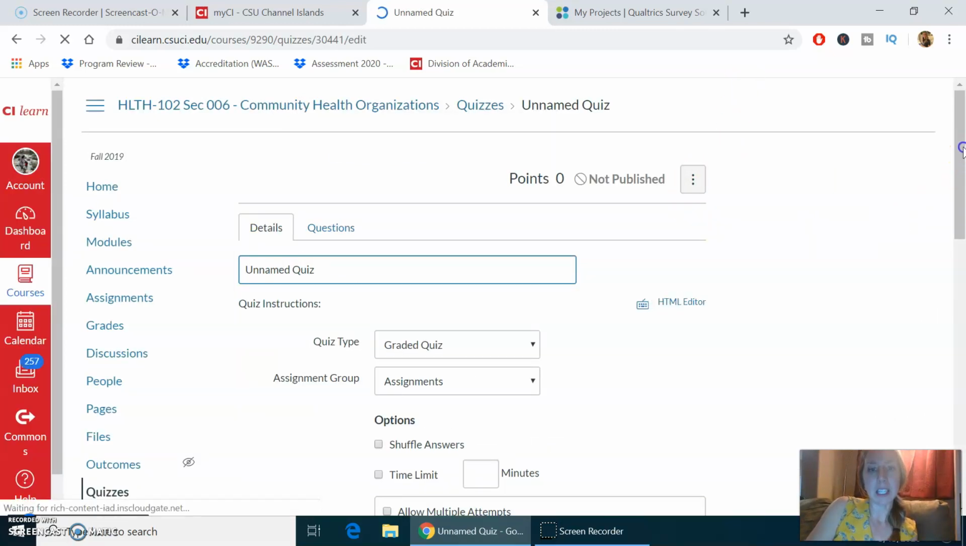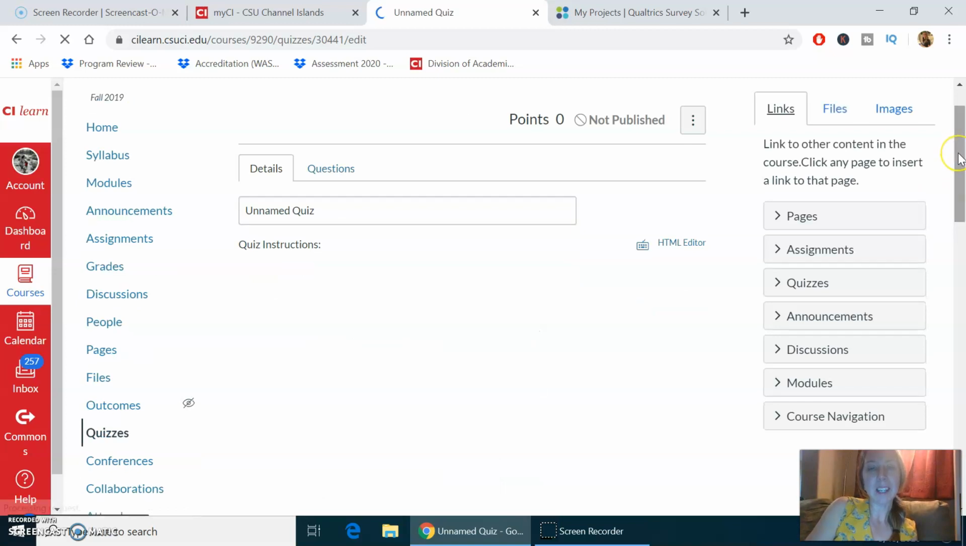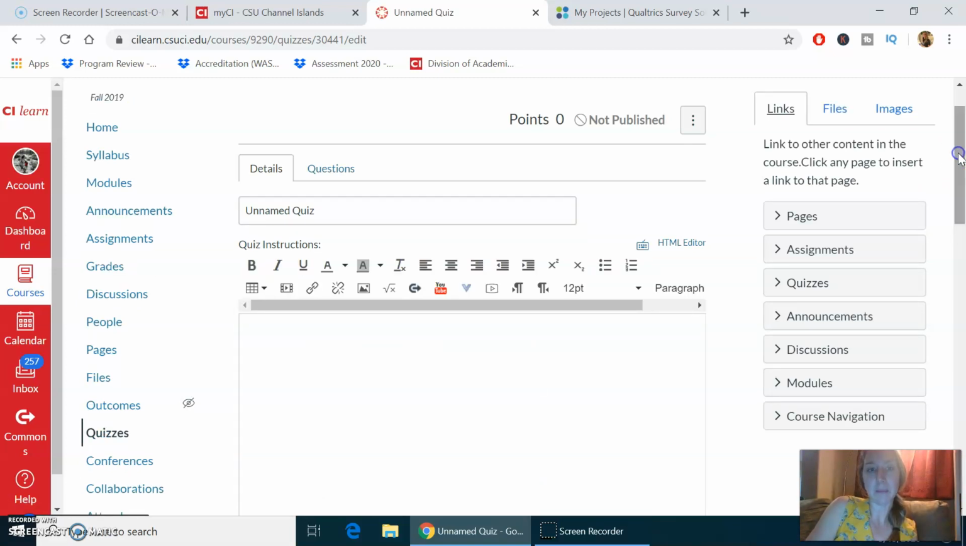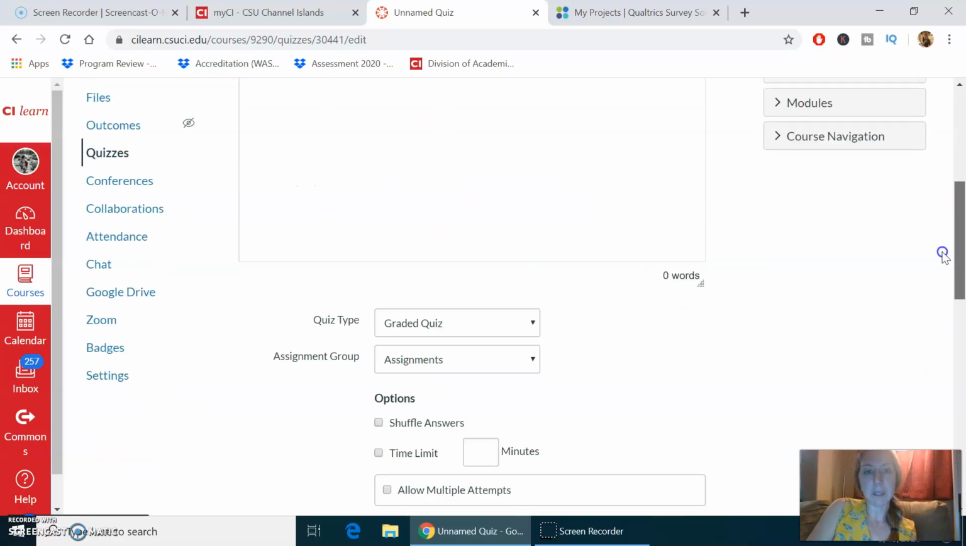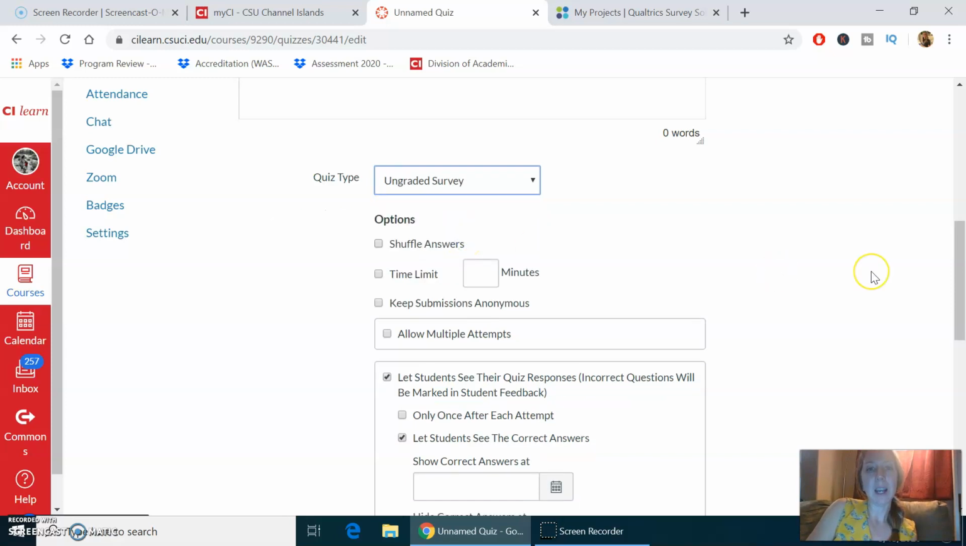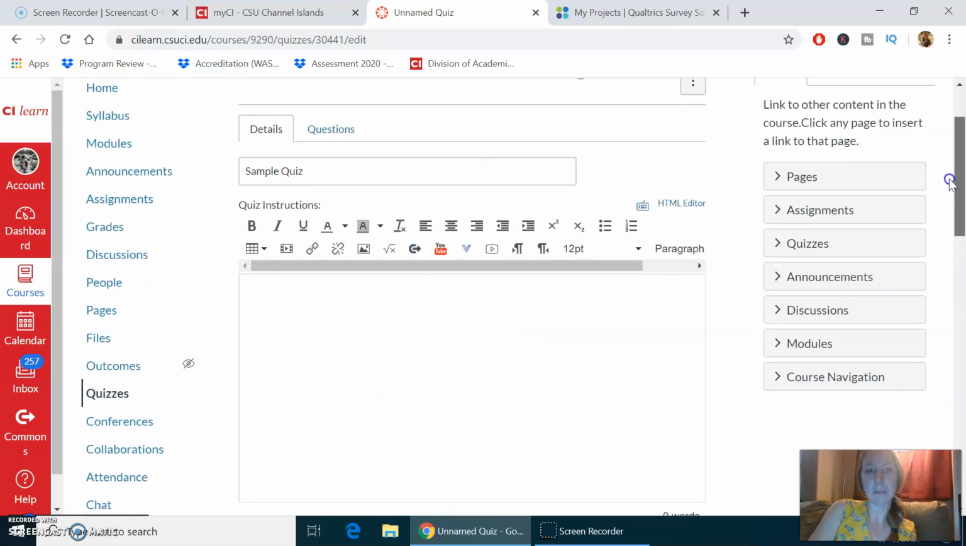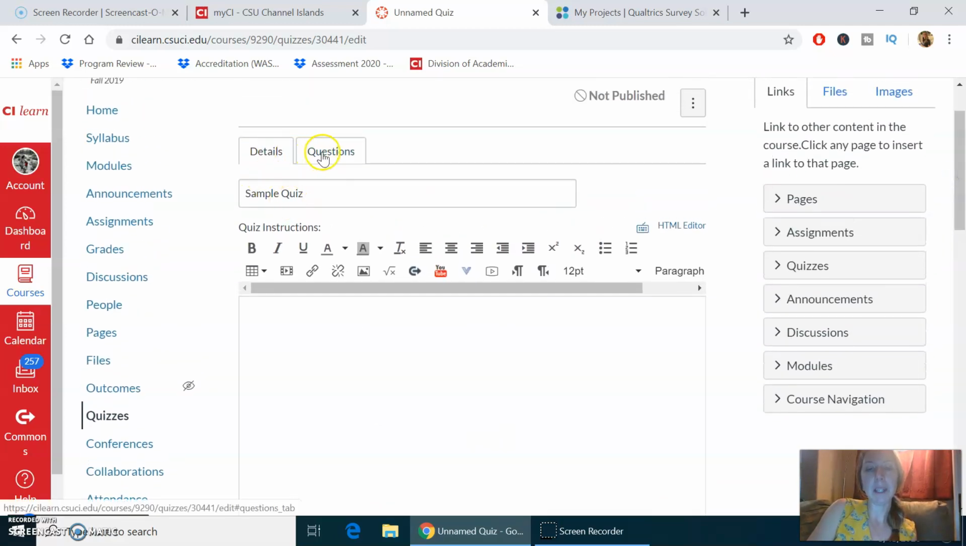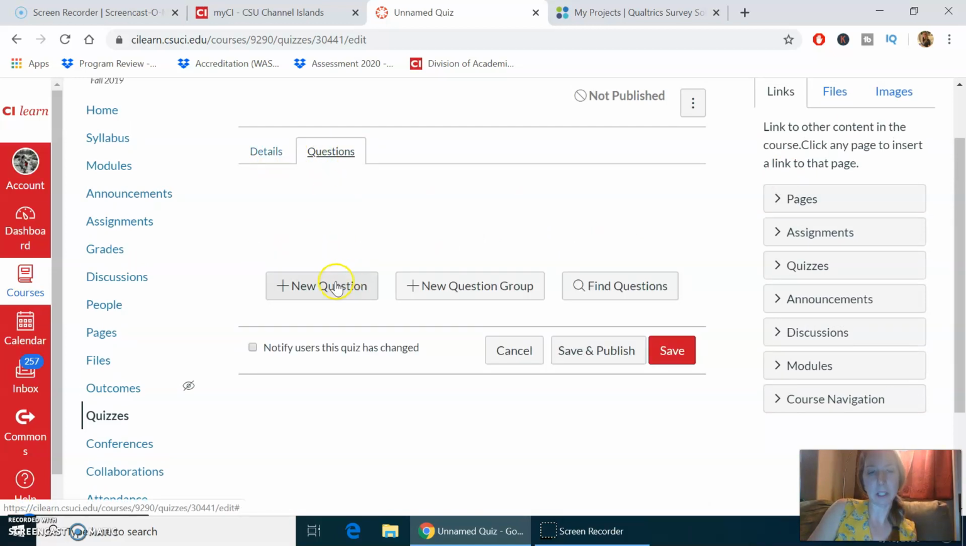Now, when you are in here, you can create a quiz or you can actually create a survey. I could name mine sample quiz. Then if you scroll down under quiz type, you can select graded quiz and change it to ungraded survey. That is just going to be a survey, and you can ask your students any type of question you want. When you scroll back up, you click on questions to add questions.